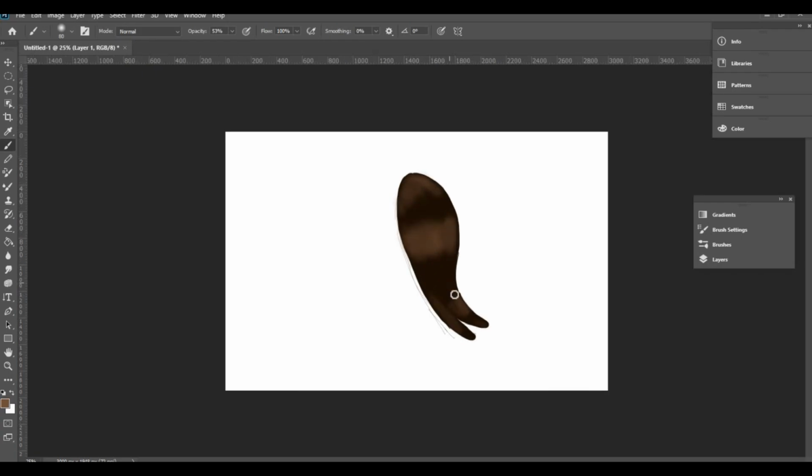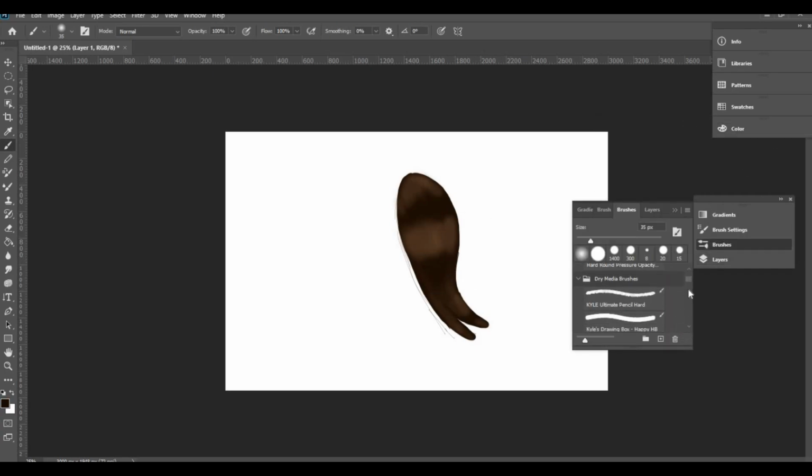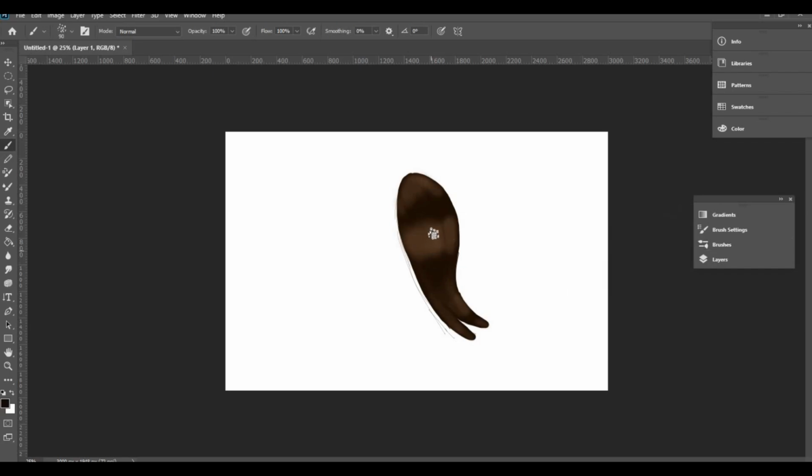Once the basic shading is done, it's time to start refining things. Here's where I switch to a retouching hairbrush. This one's perfect for adding that realistic texture to the hair. Using light and dark tones here lets me emphasize where the shadows and highlights are, giving the hair a fuller look.